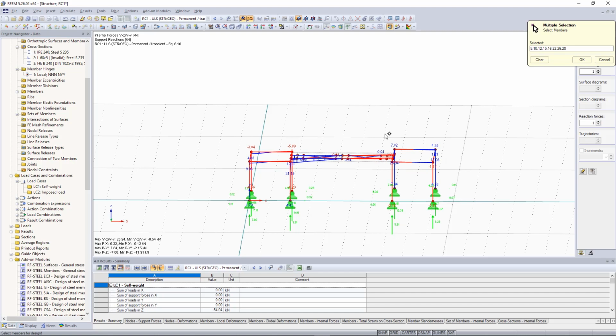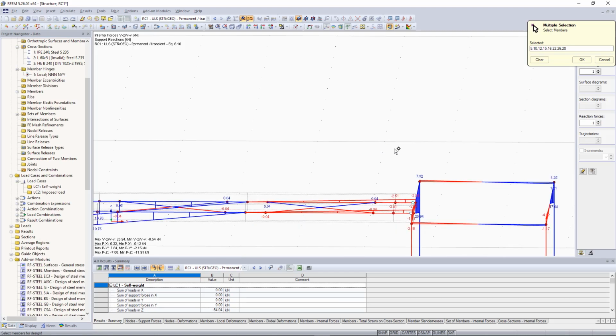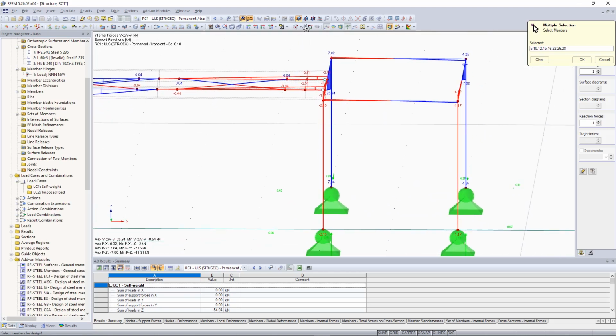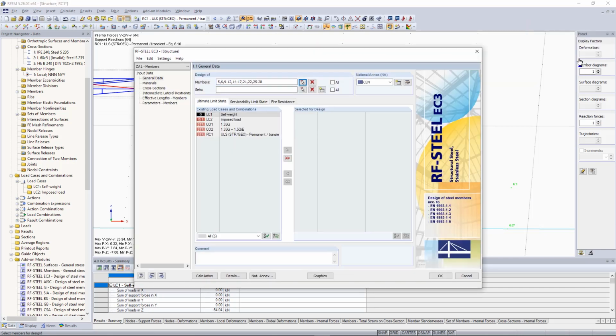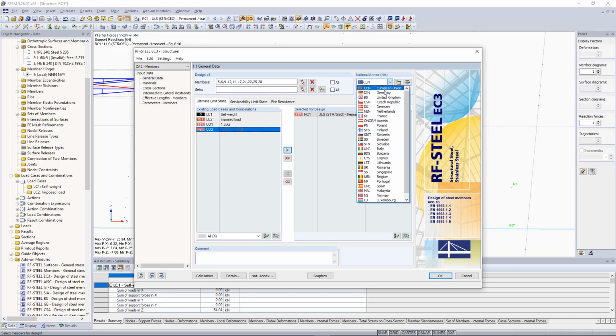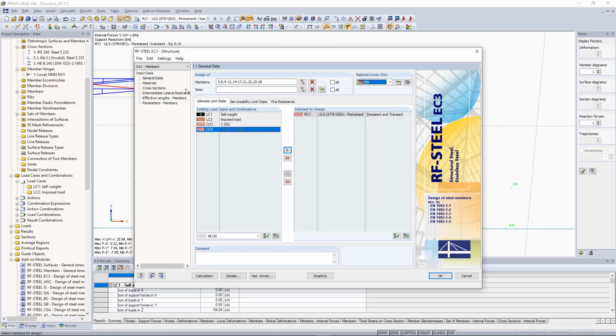And the same also for the right side. Maybe the wireframe model is a little bit better to pick. I click on OK. Now I choose the result combination for the selected results for the design, and the national annex is the German one.